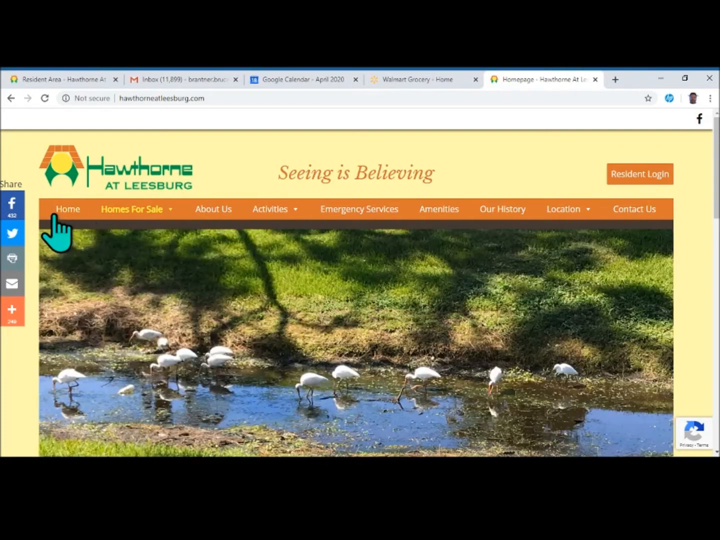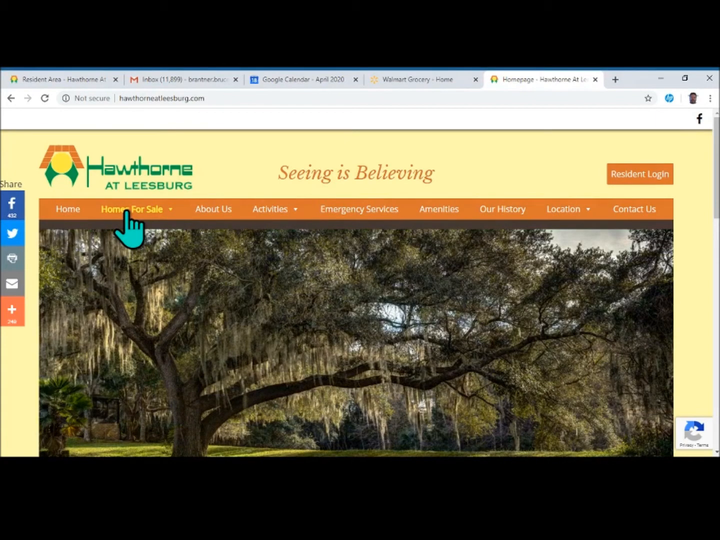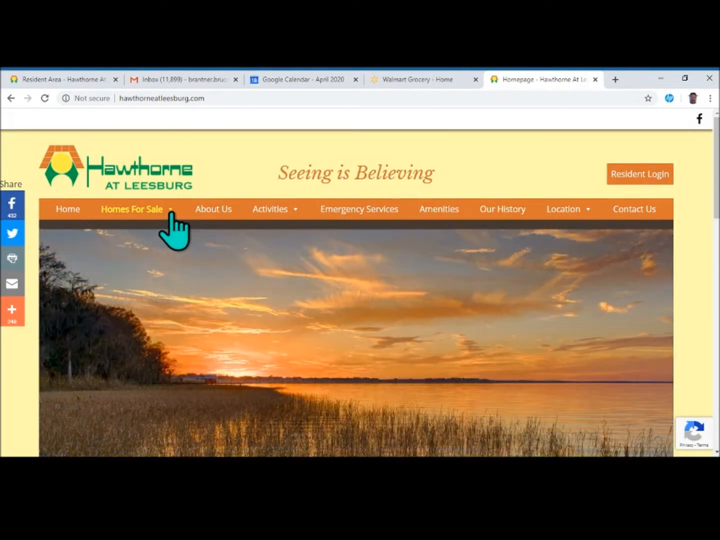I'd like to direct your attention to across the top here. That's where the home page is for Hawthorn at Leesburg. That's where we are presently. Homes for sale, that is administered by our realty department. If a home is listed for sale, they will put photos up here, a description, and as you can see, if we click on this drop down or on the homes for sale, you can actually see a contact name for the realtor folks, the realtor office.